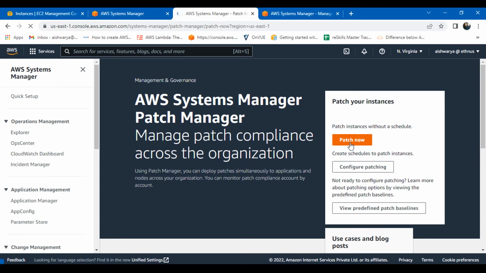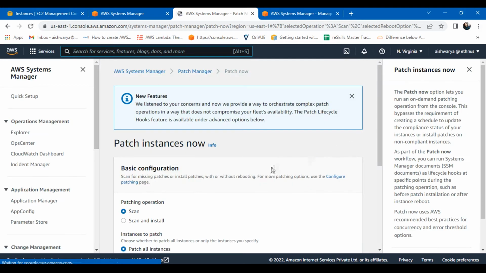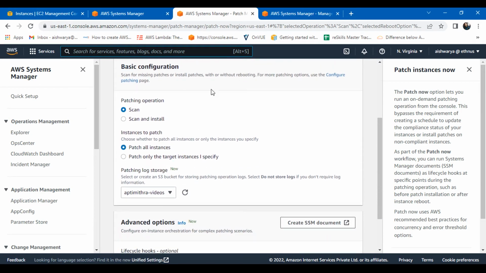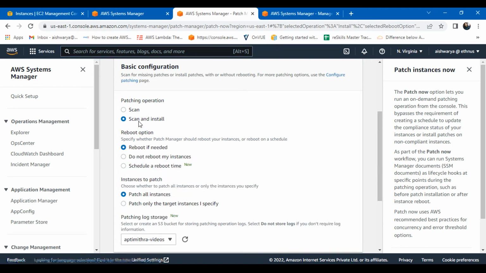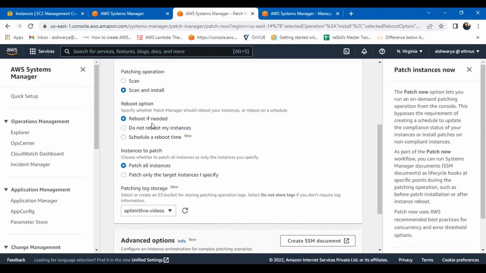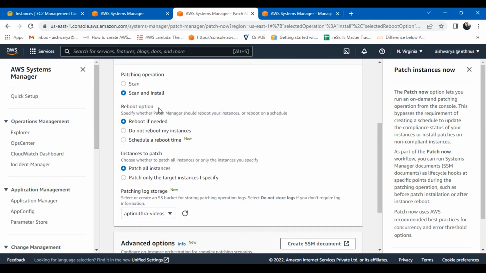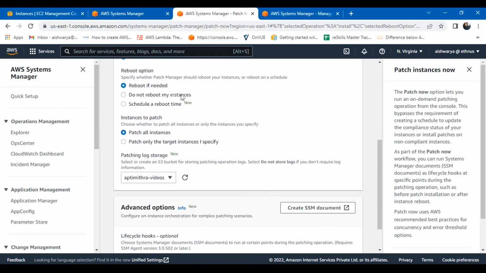Okay, let's see what we have here. You can see the basic configuration here is what is the patching operation that you want. So you remember I was telling we can scan only. If we just want to see what patches are missing, we just want a report of it, or we can say scan and install. So what it will do is basically scan the missing patches and then install them also. And do you want reboot if needed for any of the EC2 instances, or you don't want any reboot?